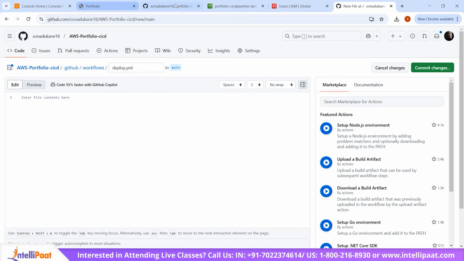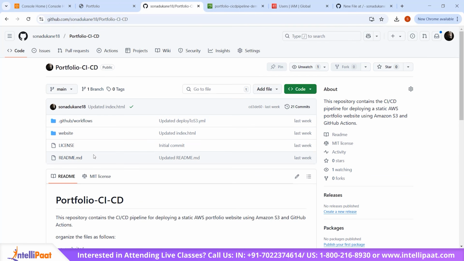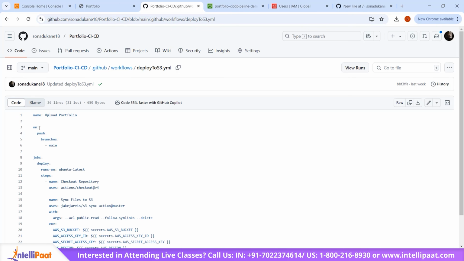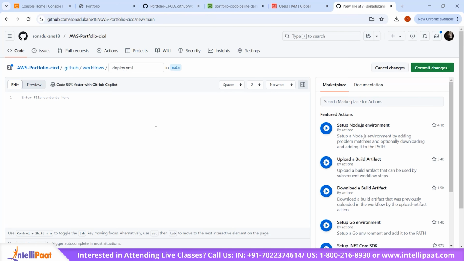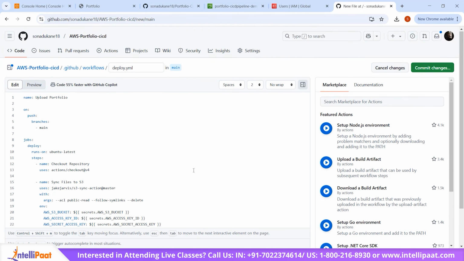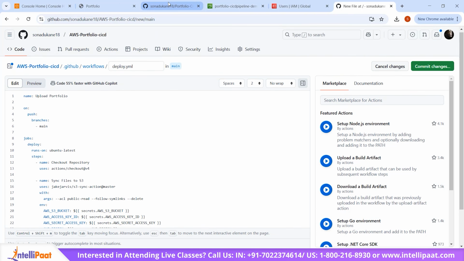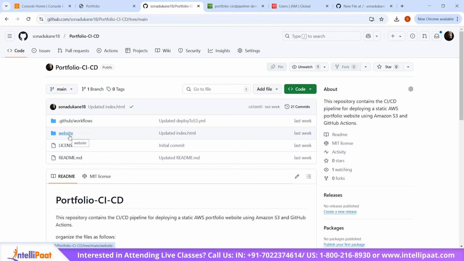And the code here, we will take it from my previous repo I have created. So copy entirely and paste it here. So this is our workflow file. And the main thing here is this word, that is the name of our source directory, should be matching with our project folder that we have uploaded on our GitHub repo.